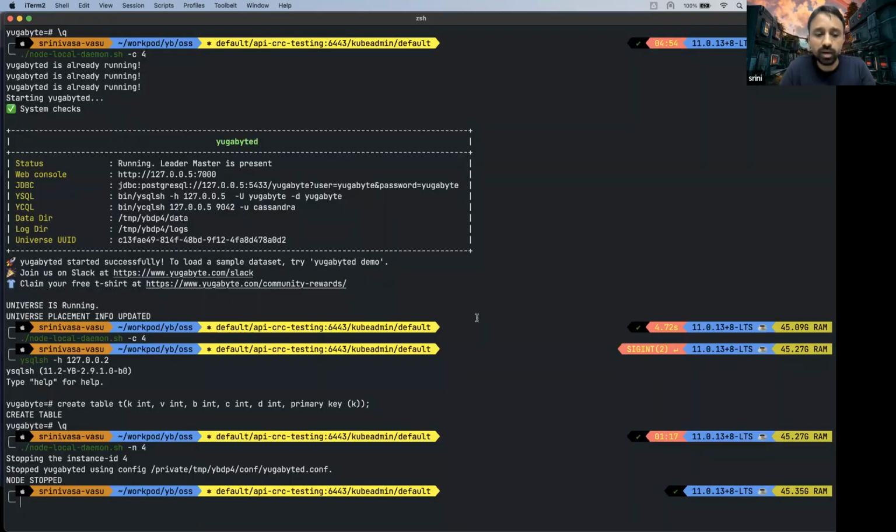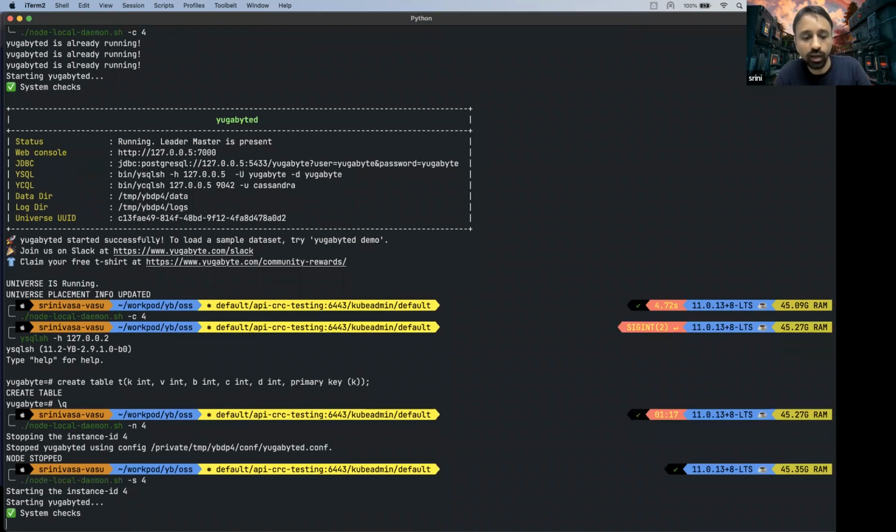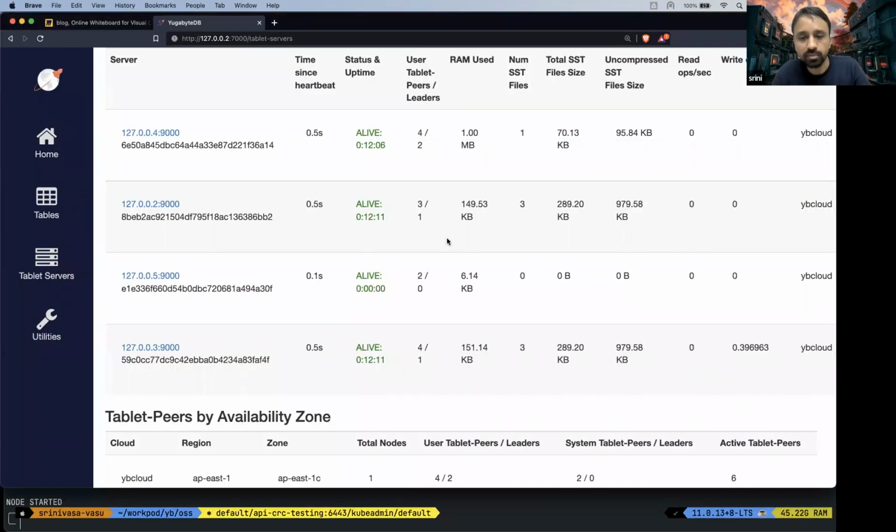zone, right? So if I bring back the node again, if I come back and refresh my screen, see, the node is added back to the cluster, and the data is getting replicated as well. And within a few seconds, now, earlier 127.0.0.2 was hosting 4 copies of the data. Now it's been equally distributed between 02 and 05. In a few seconds, it will become the tablet leader for one of the shards, right? See, that change has also happened, right?